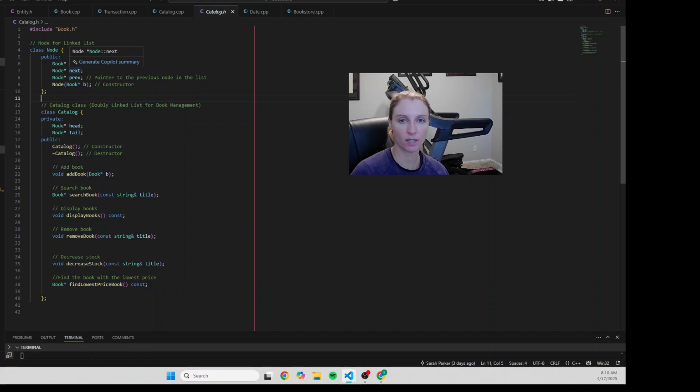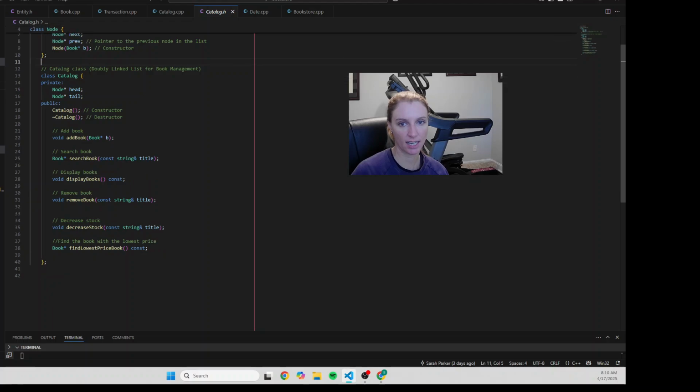This is a pointer to the next node, and this is a pointer to the previous node. In our catalog class, we also have a pointer to a node that we're naming head and a pointer to a node that we're naming tail. We have our constructor and our destructor, and then we have different functions. There's a way to add a book by passing a pointer. There's a way to search for a book by entering the title. There's a way to display our books, to remove a book, to decrease the stock, and also to find the book with the lowest price.